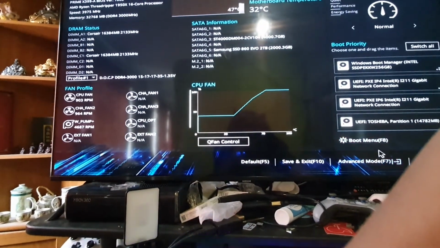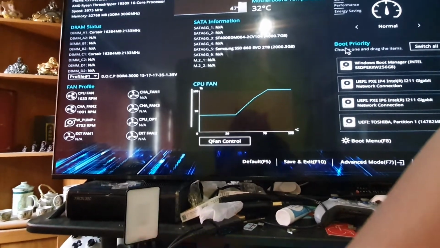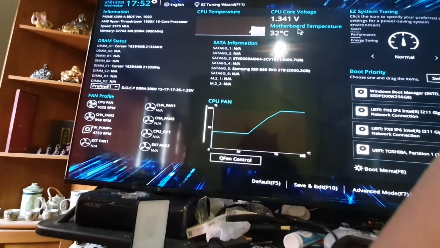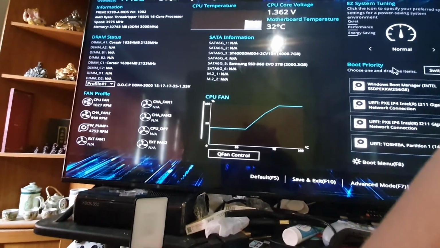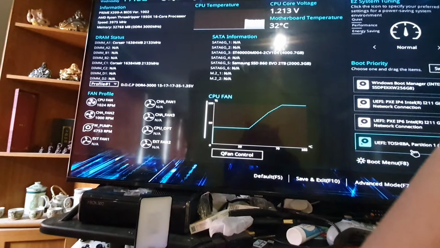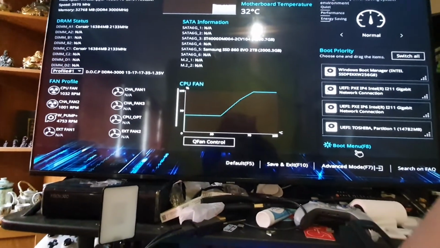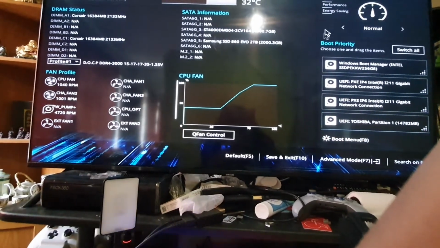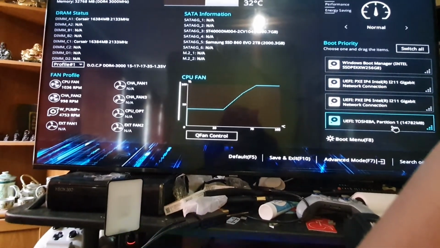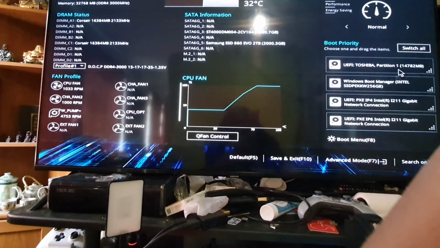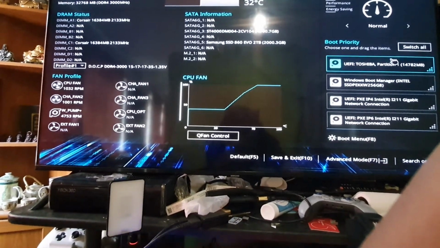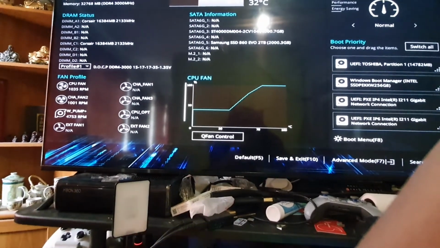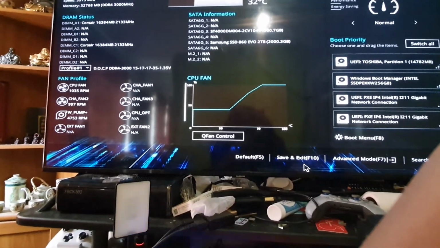Then what you want to do, this is a new BIOS, so different systems will be different. Over here it says F8 for boot menu. So if you haven't got boot menu, you want boot priority. You want to select Toshiba or your USB drive to be the first boot priority, so it boots up first, and then you want to save and exit.